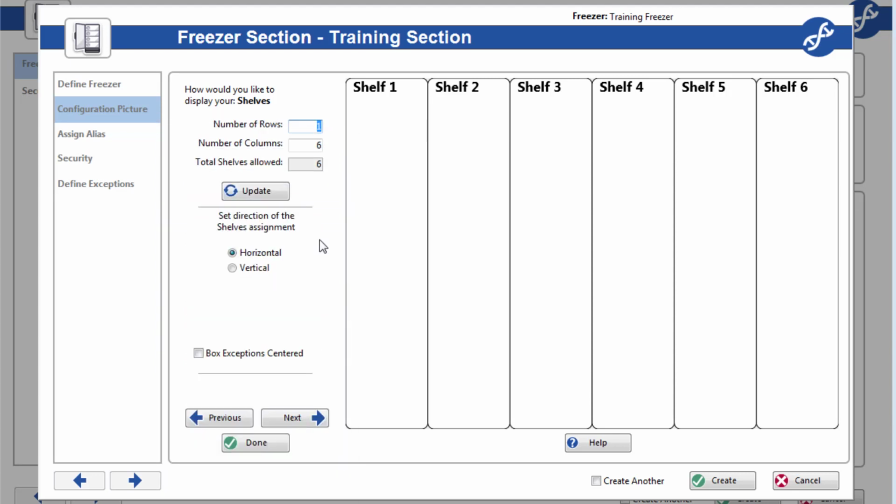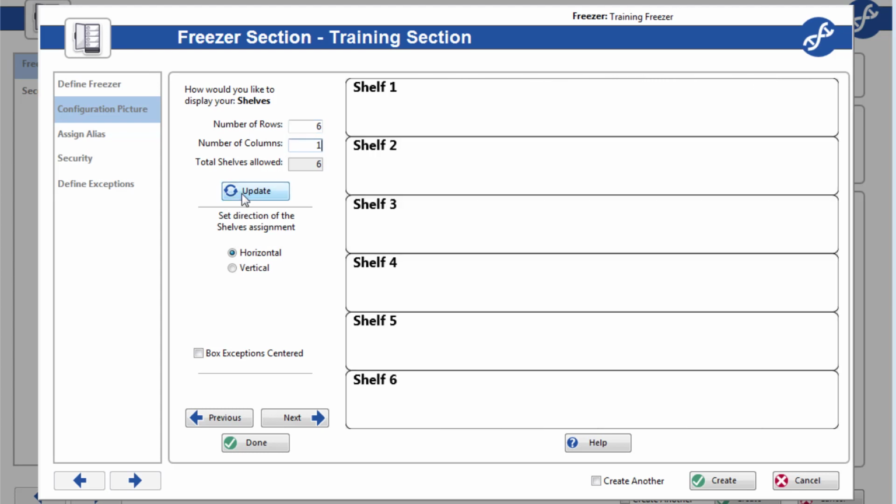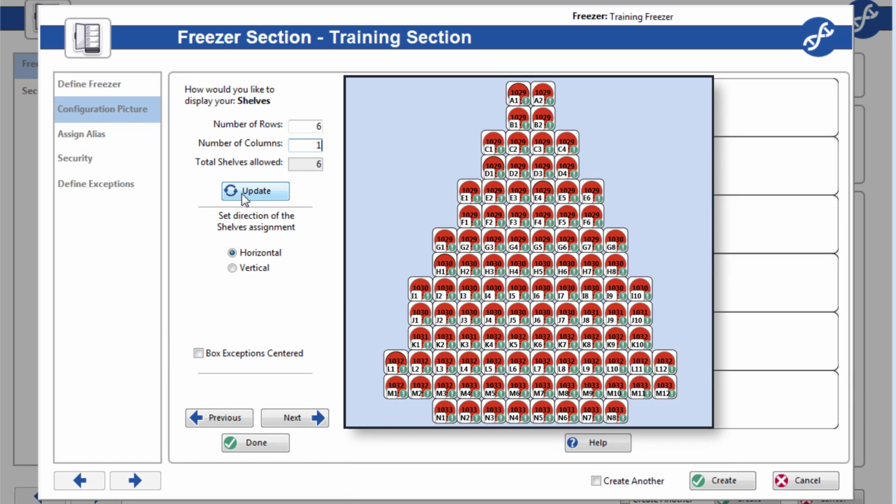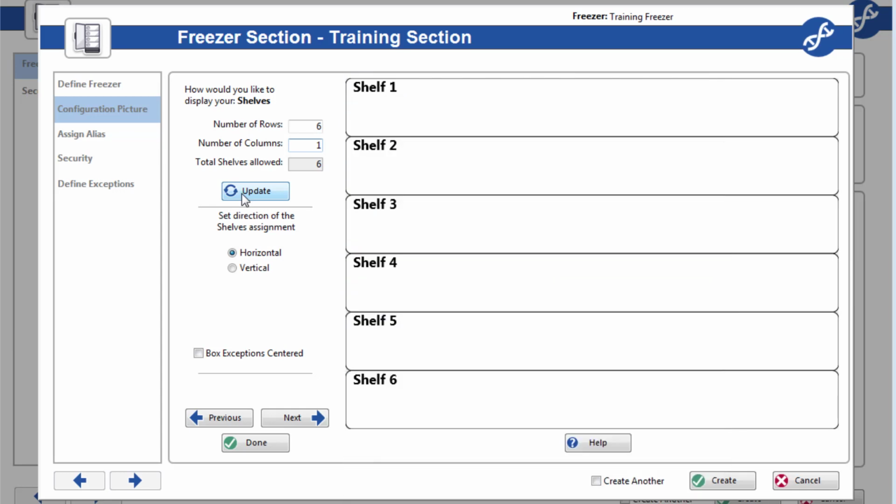If we instead switch it to 6 rows in one column and click Update, we'll get a more realistic representation of our shelves. When we have more columns, setting the direction of assignment will make more sense. And the Box Exception Center checkbox is really only important when you are visualizing pie-shaped boxes. To learn more about this, see our pie-shaped boxes example in the User's Guide topic, Freezer Configuration Examples. Let's click Next, though, since our shelves look good.